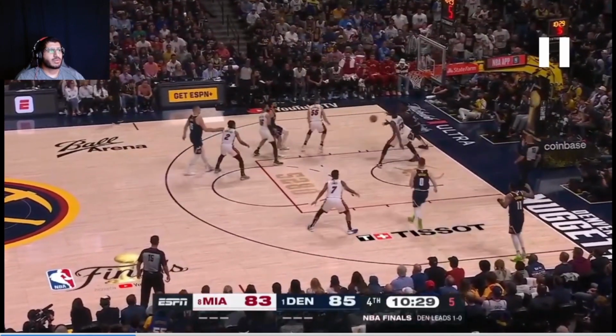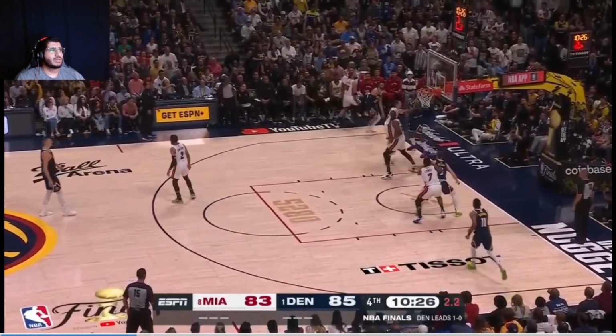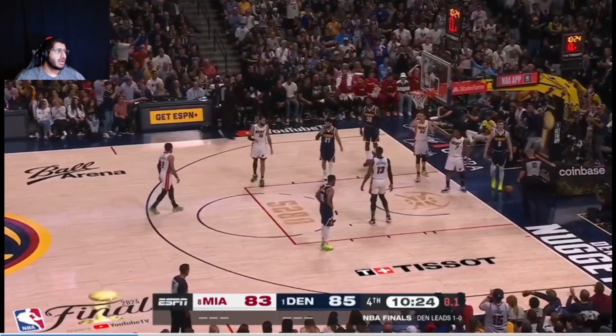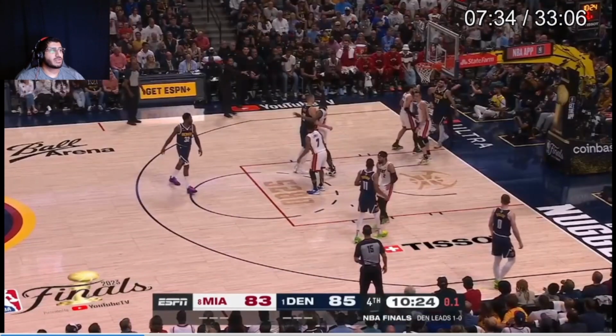They're trying to run a couple of their quick actions. Nothing happens. They run down the entire shot clock. Jamal Murray puts up a shot. It gets blocked. It ends up going out of bounds. And they have 0.1 on the shot clock. A 24-second violation caused by Miami. Great defense, great scramble there.